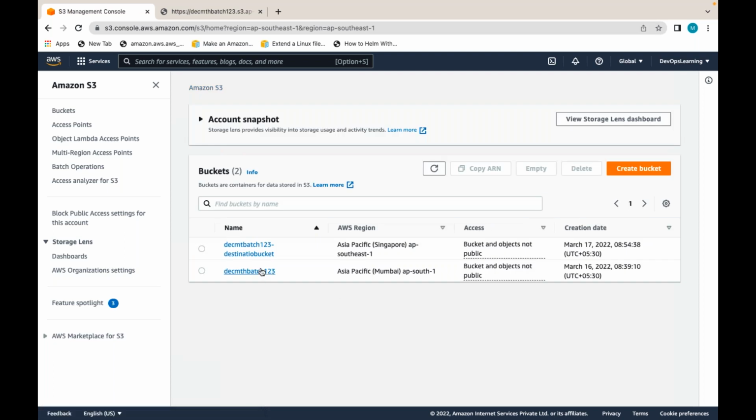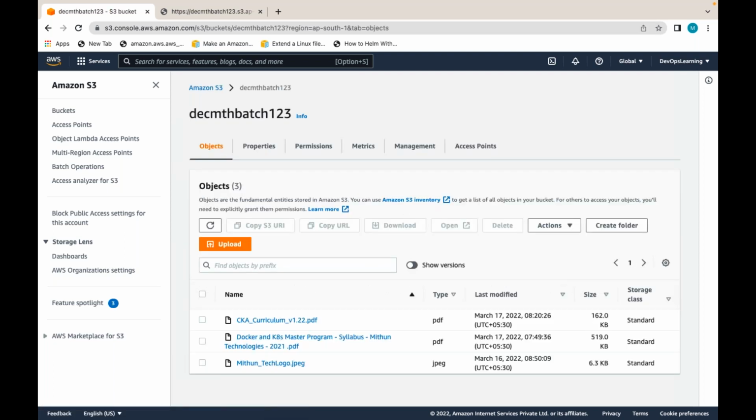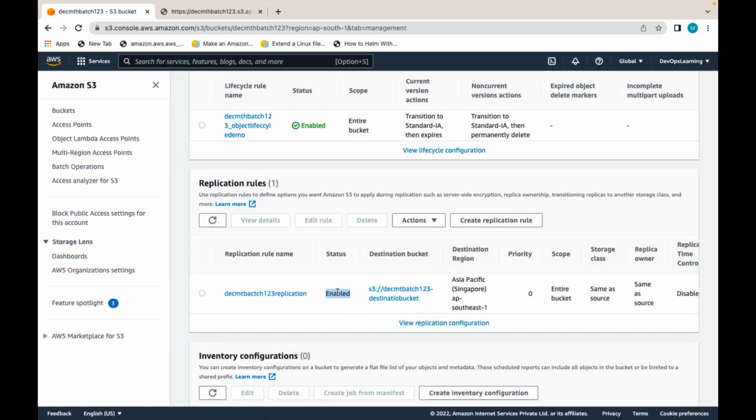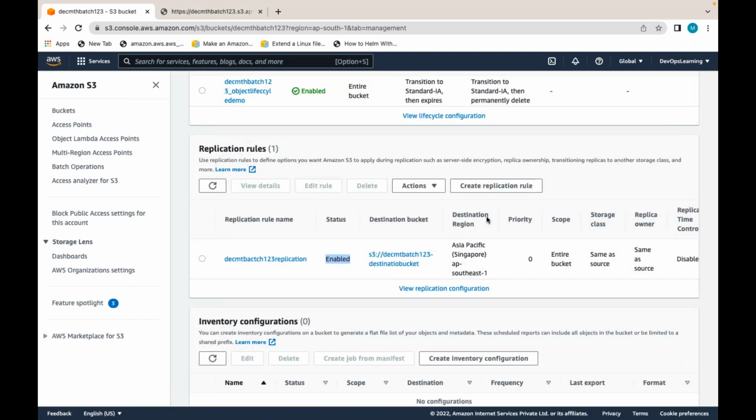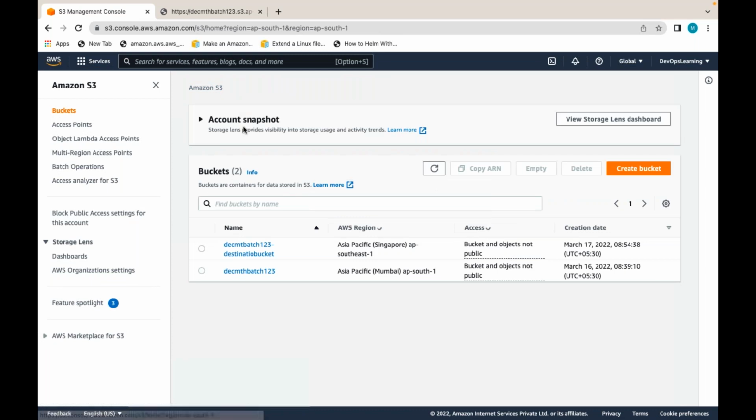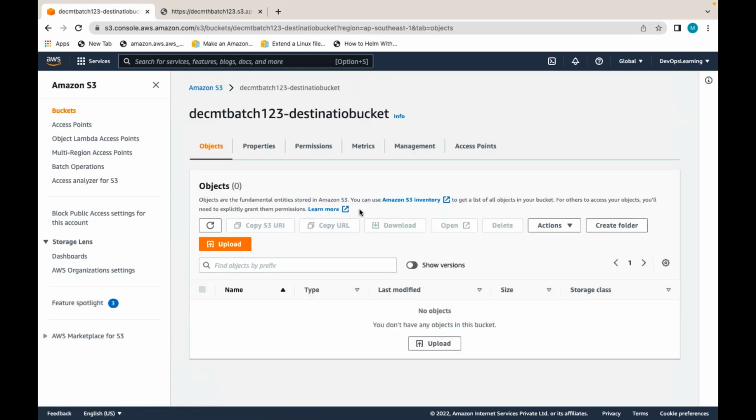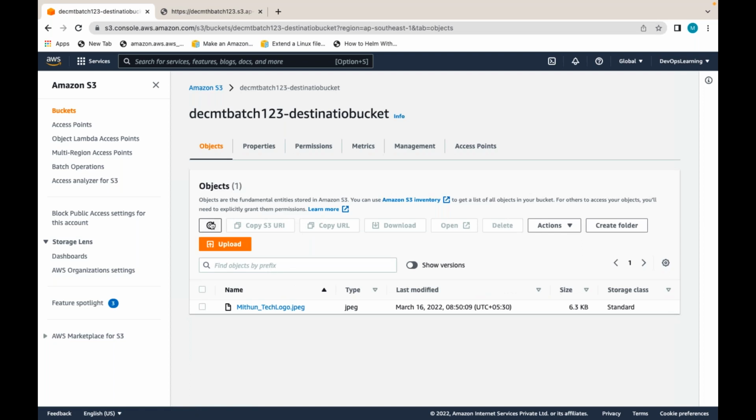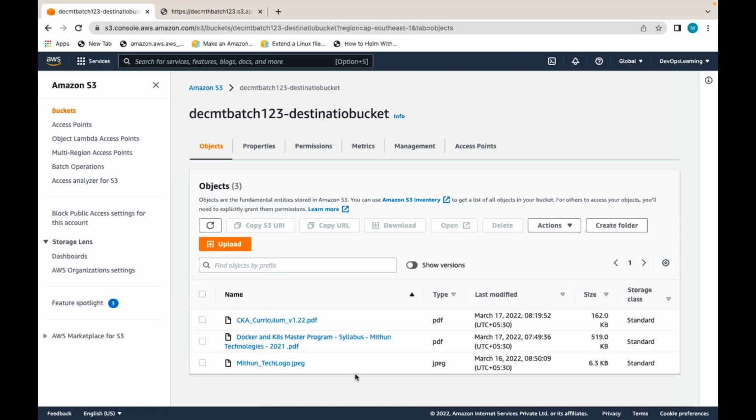Let me go to this Mumbai. Let me go to management. This replication is enabled. Now let me see, after some time, if that feature is going to work, it may replicate. Now do you see, is it replicating? Now do you see all these 3 files got replicated to the destination automatically, whatever I have in the source?